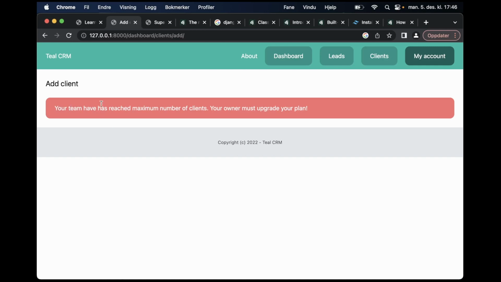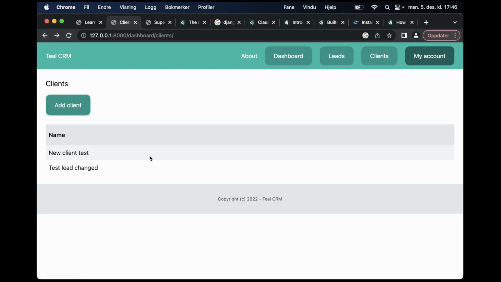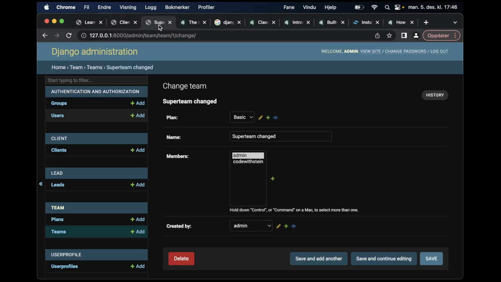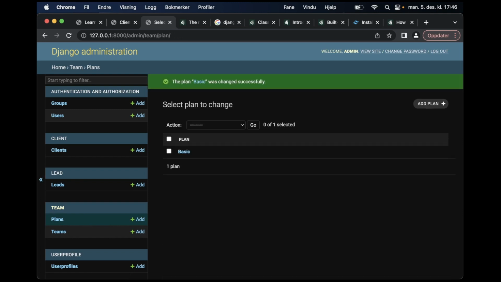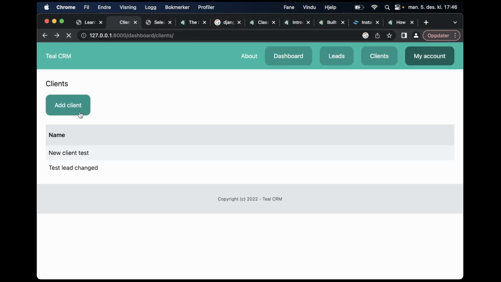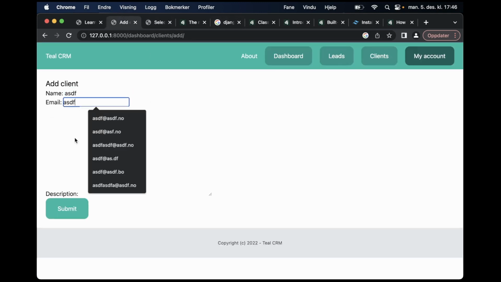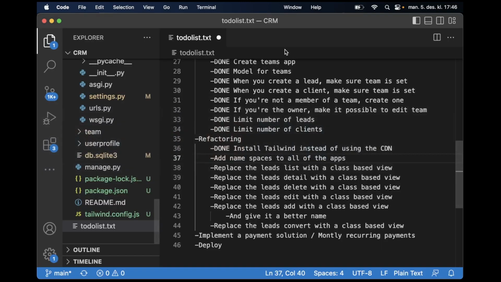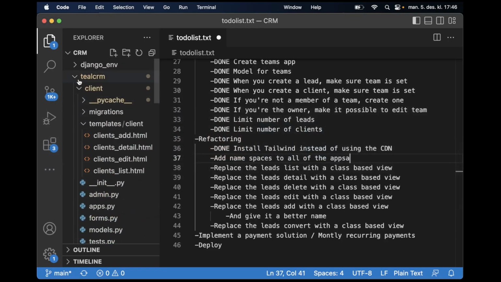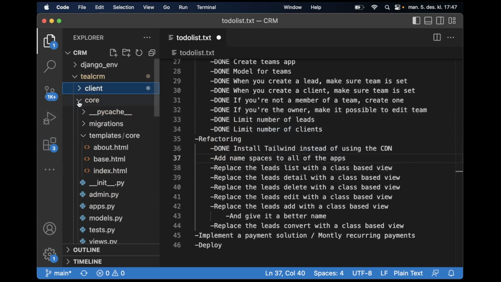Can try to add. Okay, I can't add because I haven't got the permissions to do this. But if I just change this plan a little bit, so I can do some testing, then I can add a new client. Yes, this was now working as well. Nice. Okay, so now I want to do this for all of the other apps as well, so that I know that it's the same on all of them.